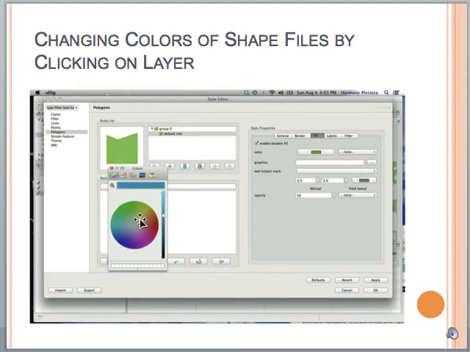So here they offer a color wheel. You can click on that. I didn't want green anymore for the lakes. I wanted to change it into more of a blue, so you can work through that.